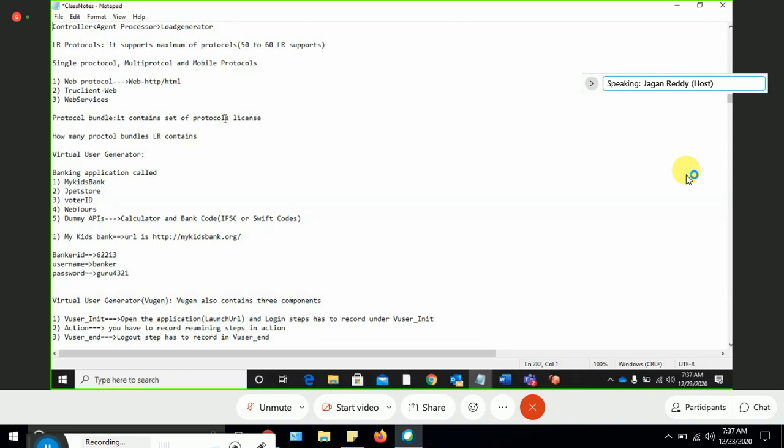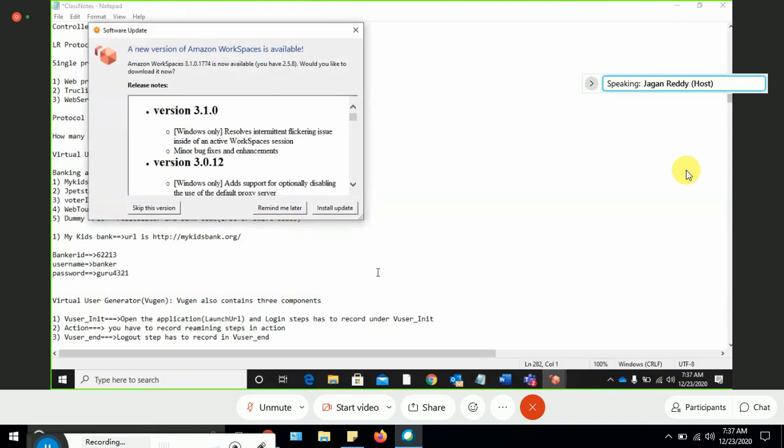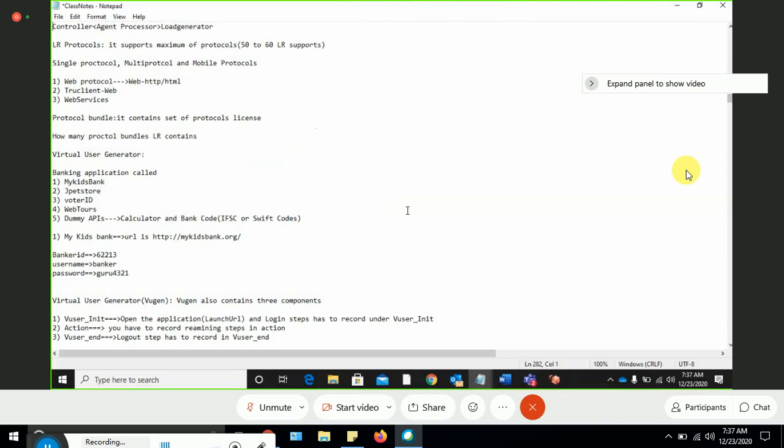Okay. And so those 5 applications we are going to practice: MyKidsBank, JPET Store, Voter ID, WebTours, Dummy APIs. Okay, and now let's see MyKidsBank. So how does the application look like?